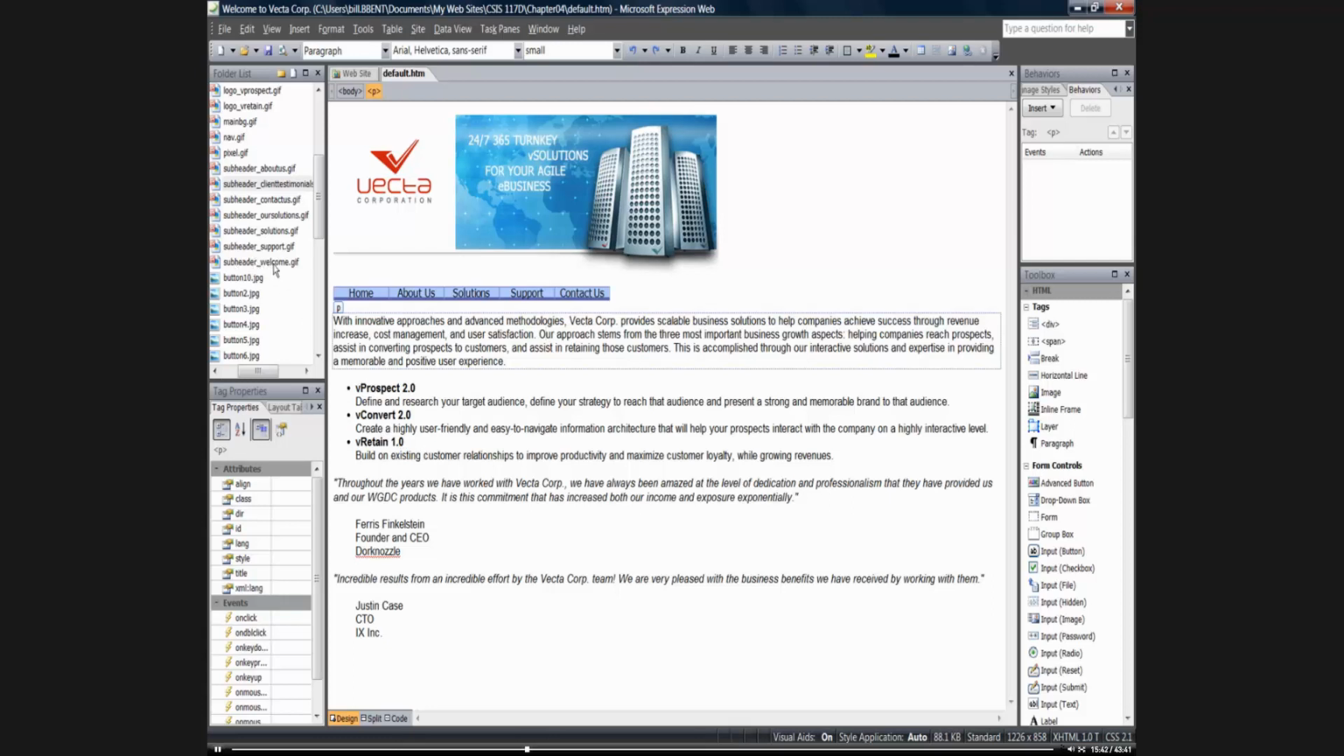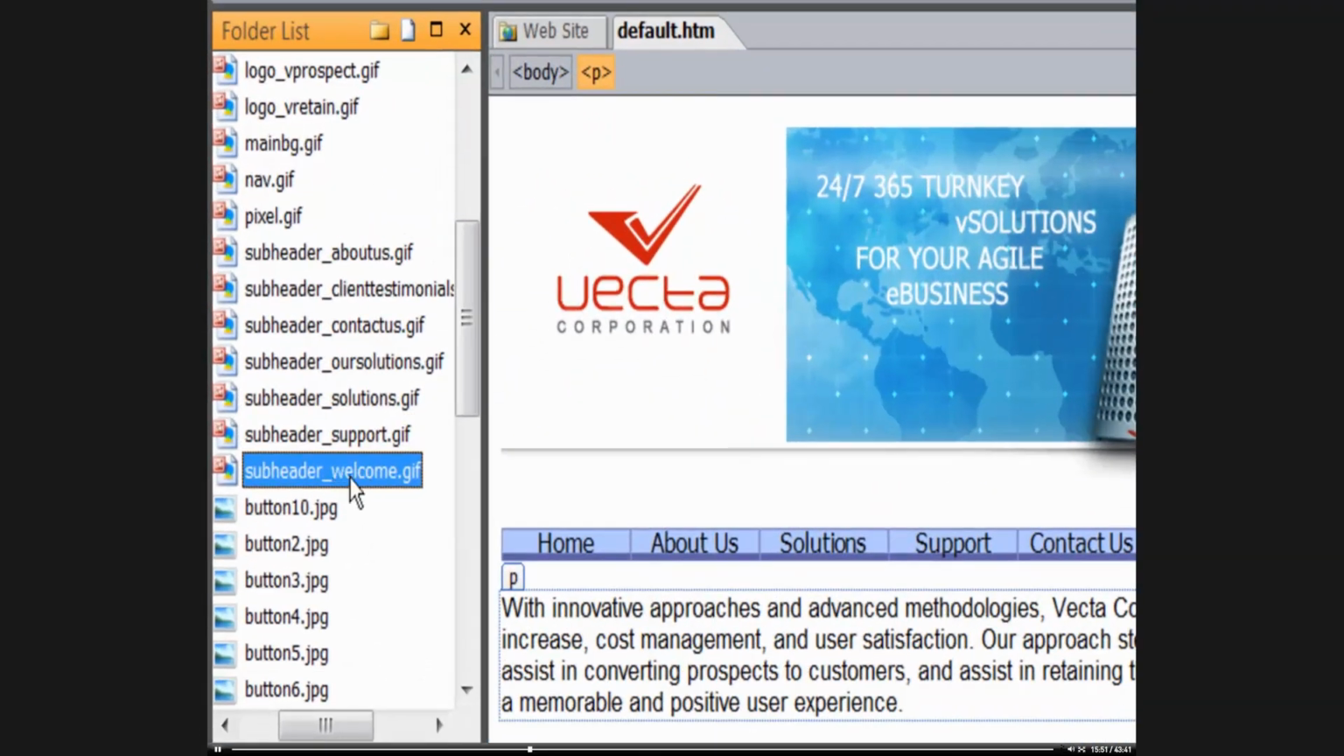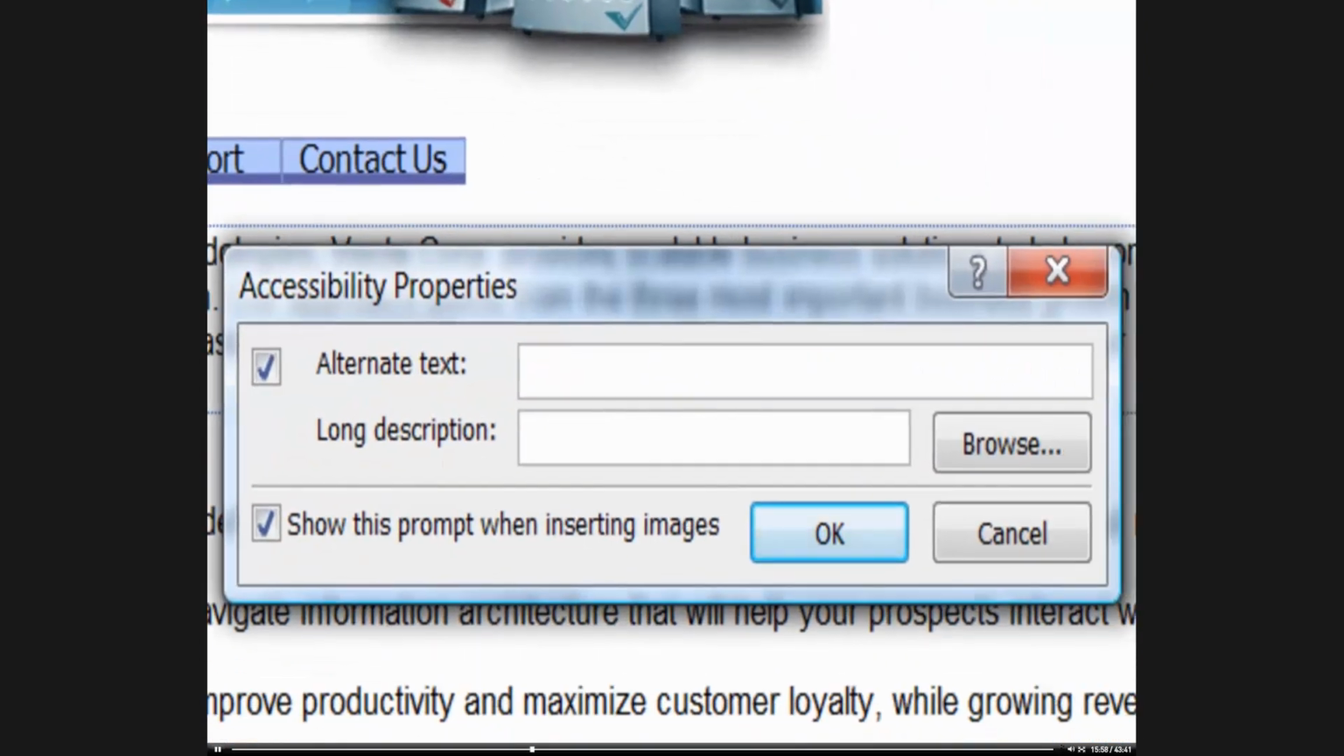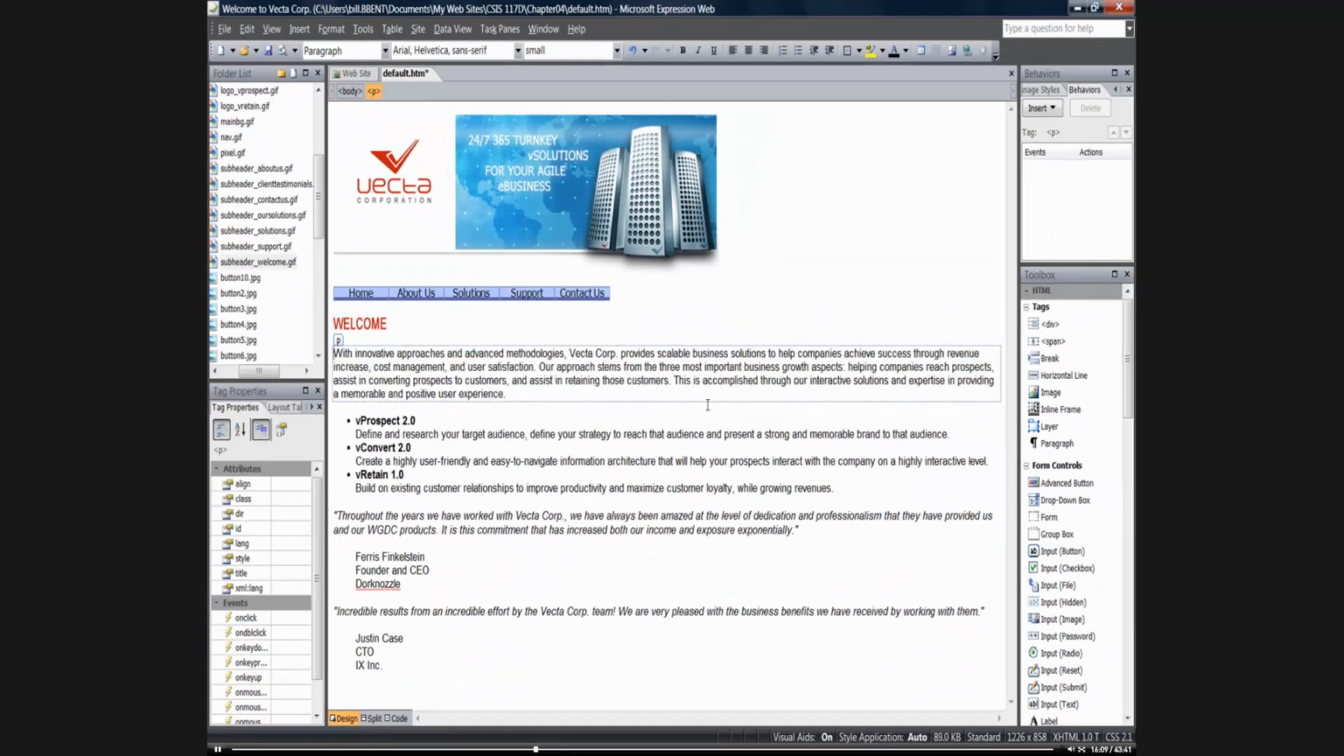First of all is the Welcome subheader, which each individual page has its own subheader. So this home page is using the Welcome subheader, so we want to click and drag that right before the first paragraph here, and we're just going to put in as the alternate text what the user would normally see with this subheader, which is the word welcome. And then we'll go ahead and click OK, and then press the Enter key to move that text paragraph down underneath of the welcome header.